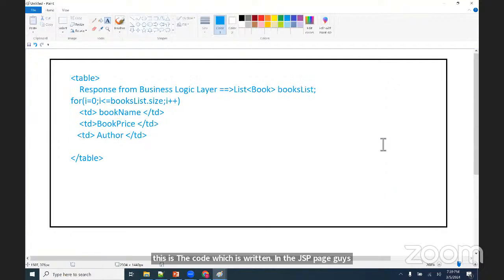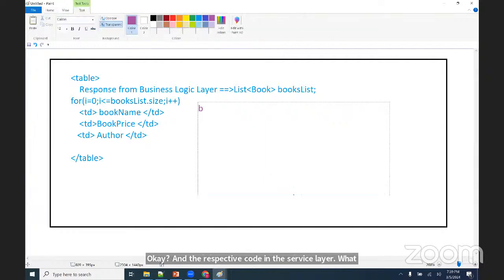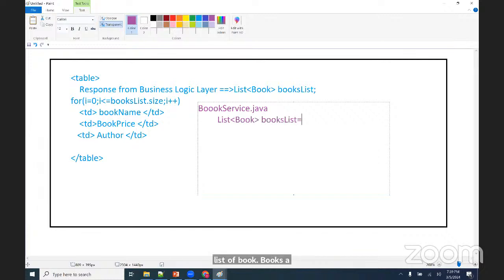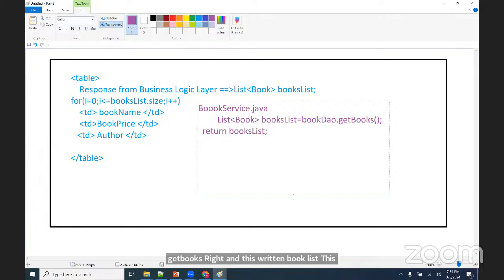And the respective code in the service layer. What I'm going to write in the service layer? I'm going to have BooksService.java. Inside that, List of books, booksList is equal to bookDAO.getBooks(), right? And then return booksList. This is what I'll write in BookService.java.